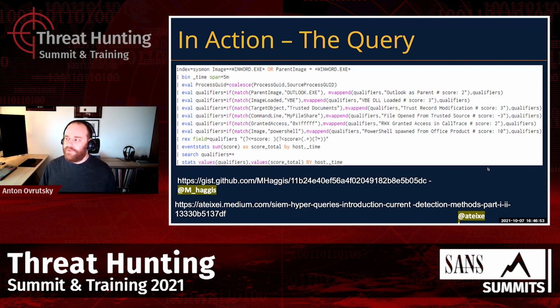But in my examples, I'm adding values based on certain activity and I'm lowering the values based on other types of activity. So for example, if PowerShell spawns from Word, the score goes up a little bit. If the macro is executed from a trusted file share, the score goes down a little bit. And I should note too that the screenshot here doesn't have the full query, again, due to space constraints, but the full query is available on the GitHub link, which I'll make public shortly after this talk.